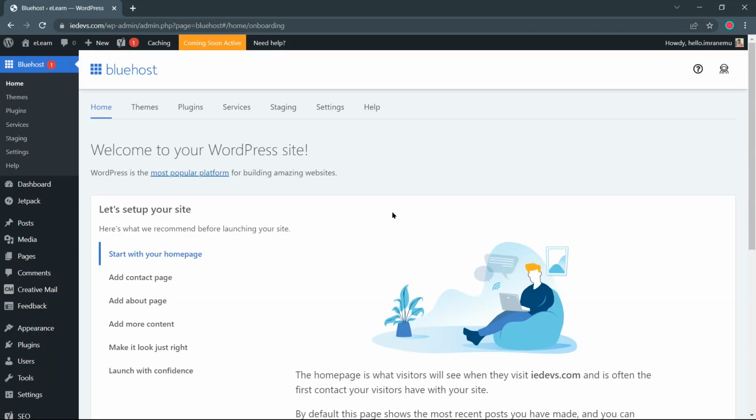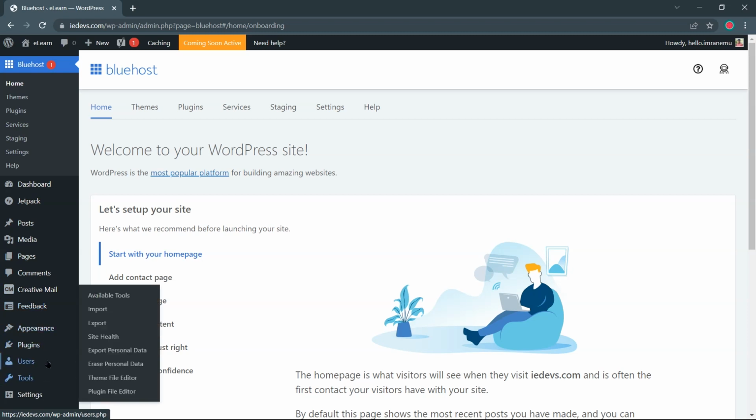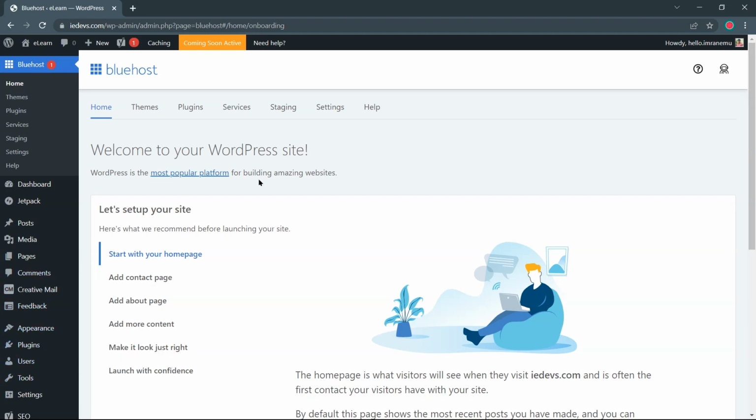It has directly brought us to the backend of our website. From here, we can control anything related to our site. All the features and functionalities of our website will be managed from here. All the different options that you can see on the left sidebar are related to different settings and plugins installed on our website. So let's start.